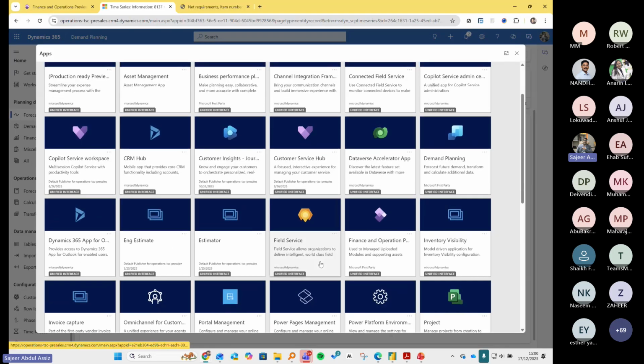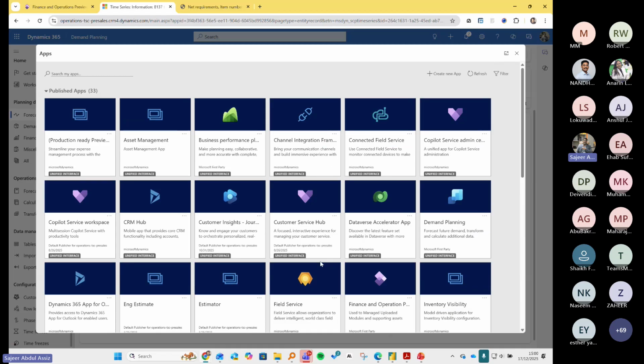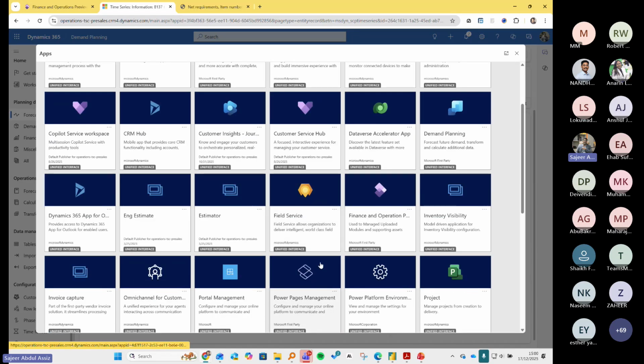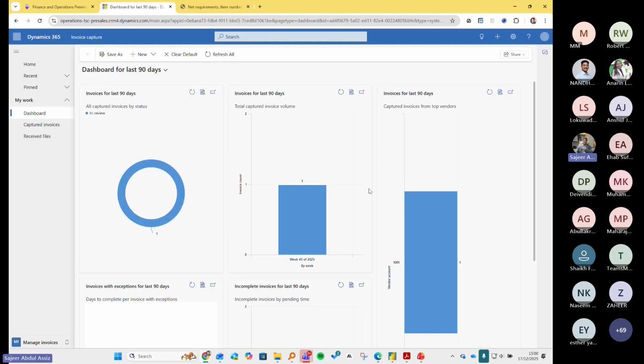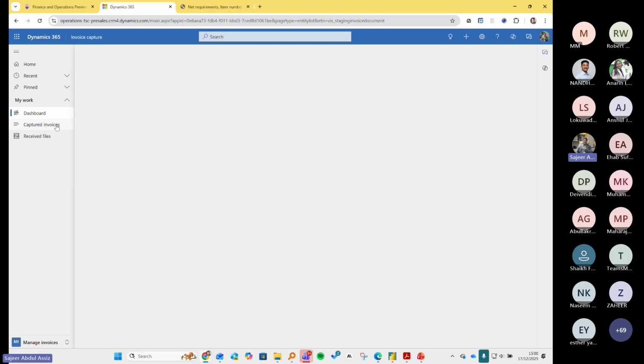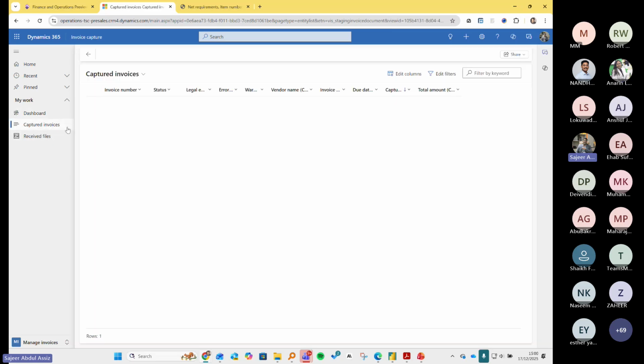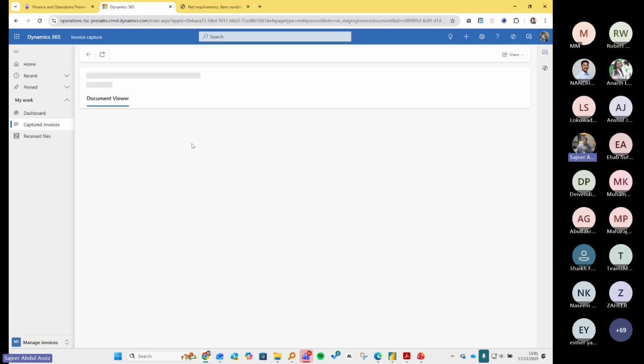Previously, we may have required some third-party development. Now Microsoft Dynamics itself provides invoice capture as an out-of-the-box capability which doesn't require any development. I'll be able to completely do my invoice capture transactions from my system out of the box. Let me see my captured invoices. Let us see my captured invoice details. I have created one sample.